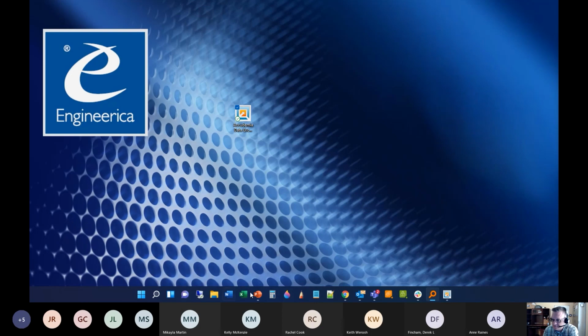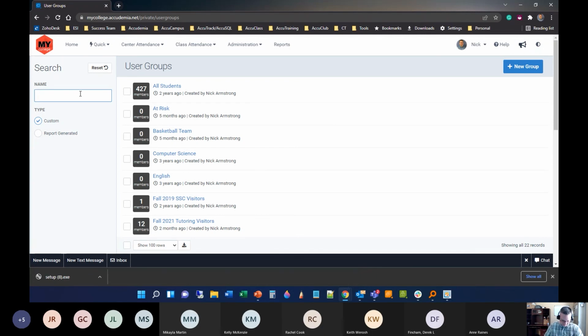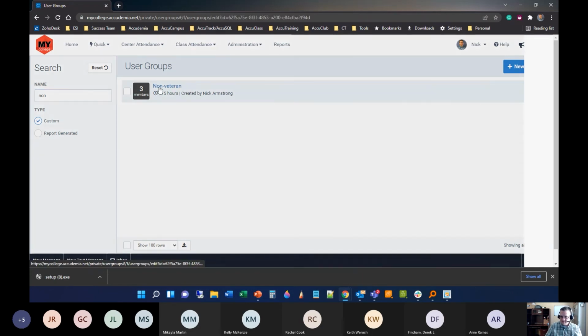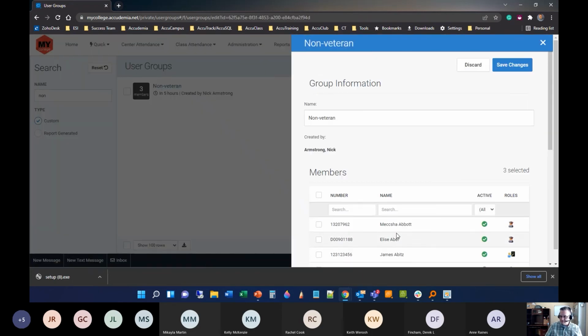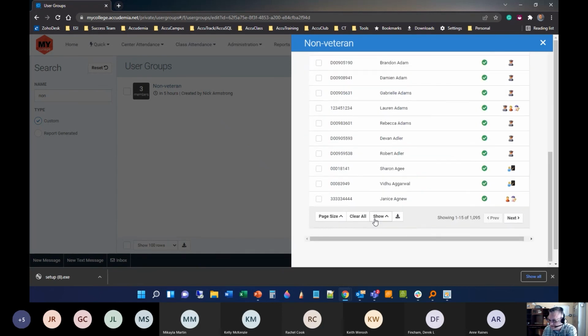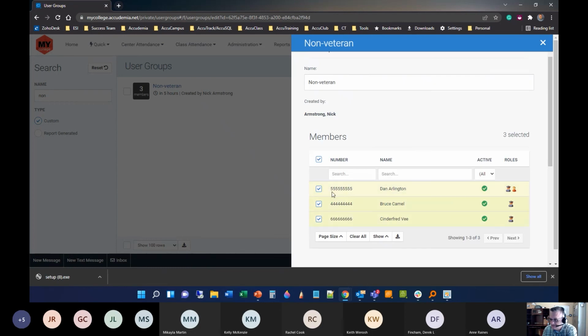There's other ways to confirm that that went in there, but now if I reset the view and look for my non, there we go. So I've got 3 members. Oh, maybe one of them didn't exist, so it wasn't created. If I want to see who's in that group, I can do show selected. And you can see all the ones that actually had a number matched in there are in that group.